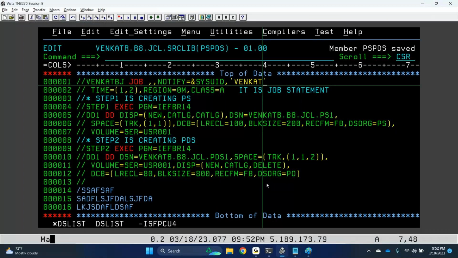So why is PGM a positional thing? After EXEC, you can write only PGM or PROC. You cannot write anything else apart from that. So their positions are fixed. After EXEC, the first parameter should be PGM or PROC, either one of them. If you write anything else, you call it invalid.